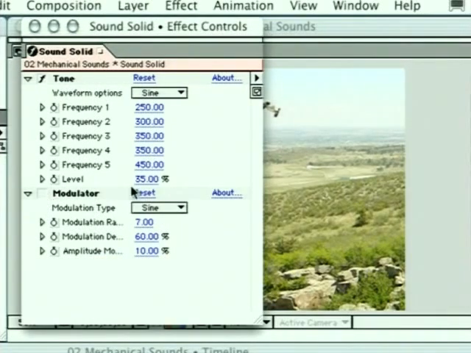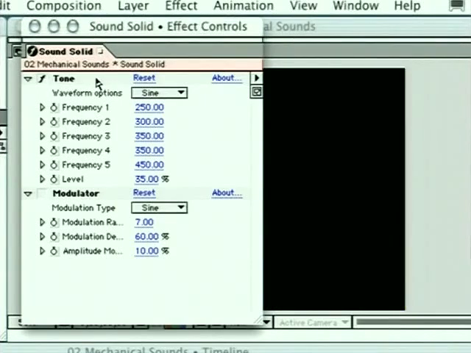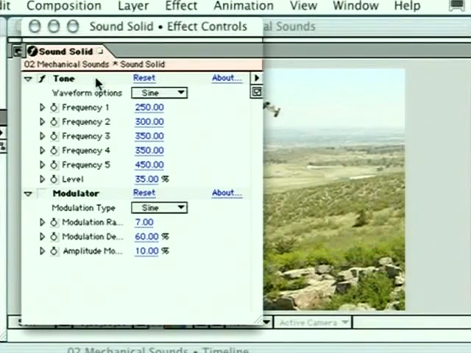Now, I'll start from the basics. The modulator filter I shall turn off, so we're only using tone. Now, if we just do a quick preview of the tone filter, you hear it's completely different to what we had a second ago. The tone filter is very straightforward. This is the one that's creating the sound. This is the only filter in After Effects that can create a sound.